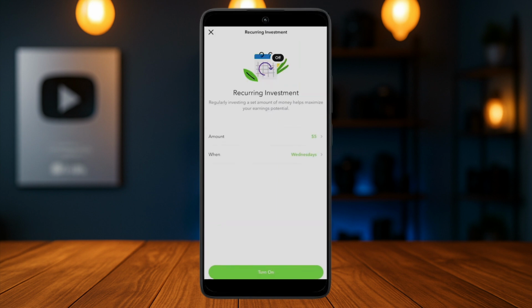Once the first step is complete, the second step is of course going to be when you want to set it. Either you want it to be on a daily basis, weekly basis, or a monthly basis. You can select that option inside of the when section. Once that step is also complete, you can now tap on turn on.